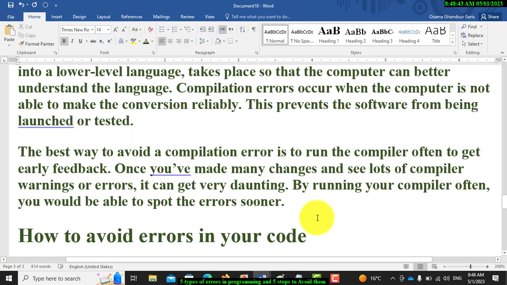The best way to avoid compilation errors is to run the compiler often to get early feedback. Once you have made many changes and see lots of compiler warnings or errors, it can get very daunting. By running your compiler often, you would be able to spot the error or errors sooner.